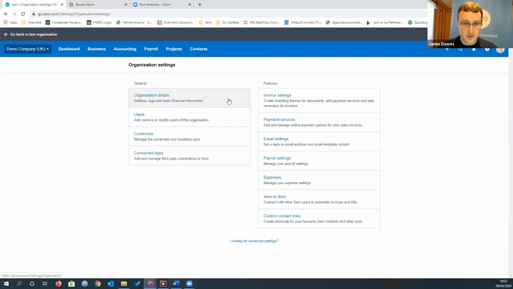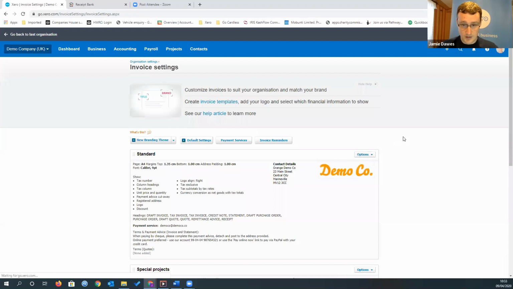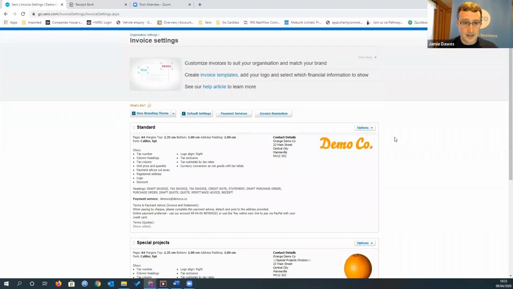Next area of settings worth looking at is users. Xero is great because you can have unlimited users, so you can have unlimited people, and if you've got different areas of the business where you didn't want certain people to see certain things, you can put restrictions on that as well.